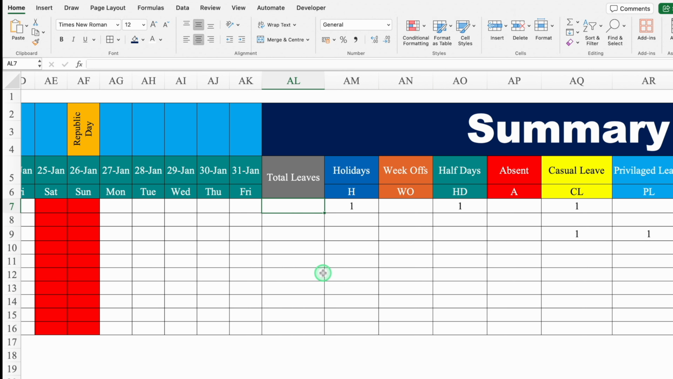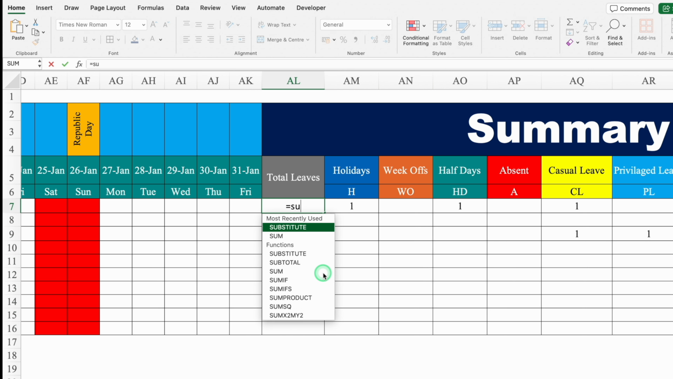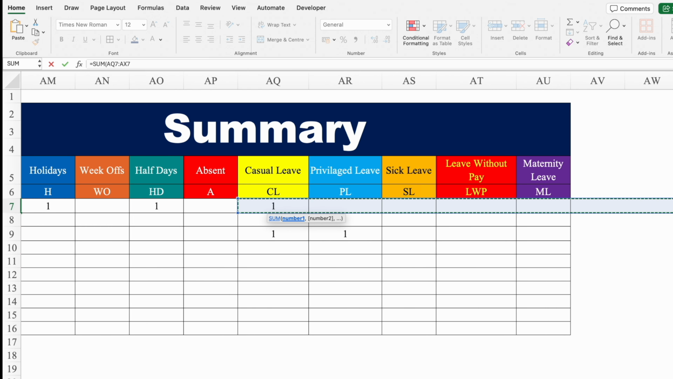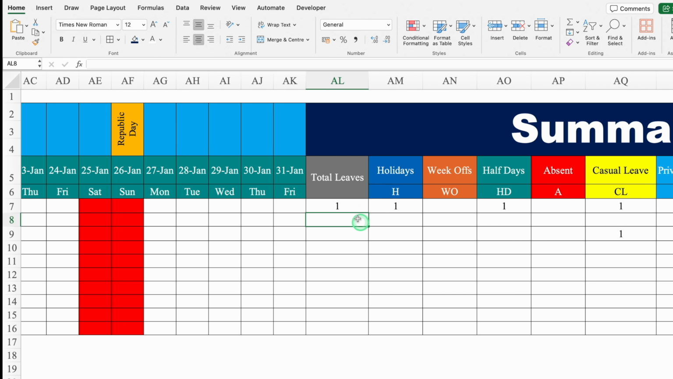Formula for total leaves will be plus or equal to sum, bracket open. Holidays, week offs, half days and absent are not part of our leaves. So we will select from CL, that is casual leave. We will click over here and we'll select till extreme right, means till ML, maternity leave. We'll close the bracket and we'll hit enter. We'll come to left and we can see total leave as 1. We'll drag this down. Perfect.